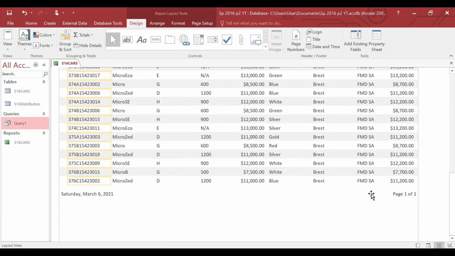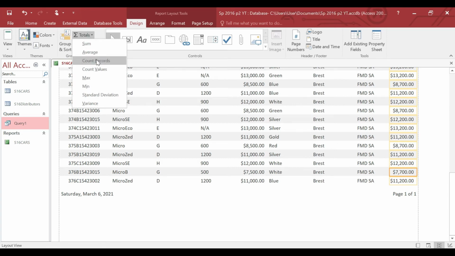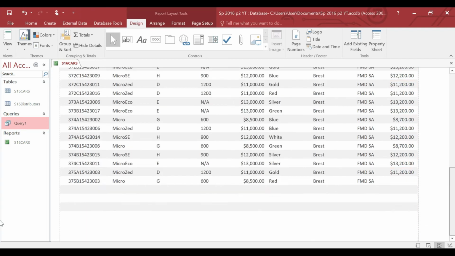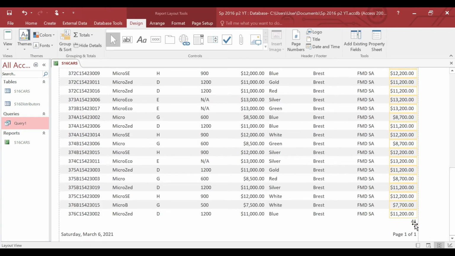Go down somewhere here, anywhere. You make sure to select any of the fields. You go to totals and count records. That's it. So the total number of cars is 41. Should be 43, but I have not added 2 records there, therefore it is showing 41.